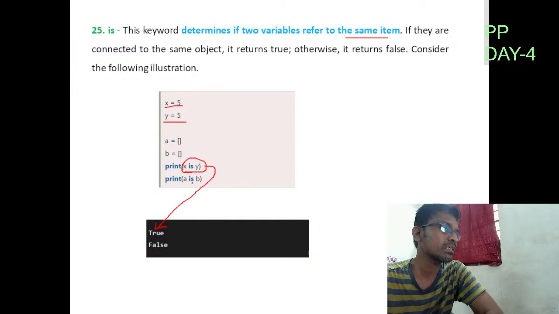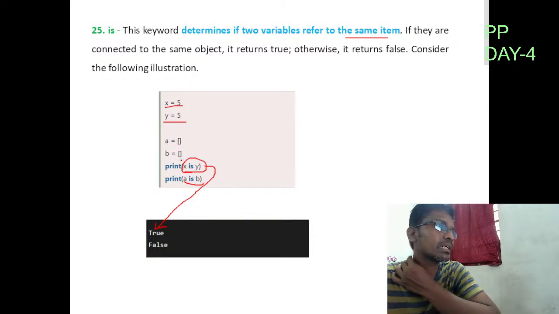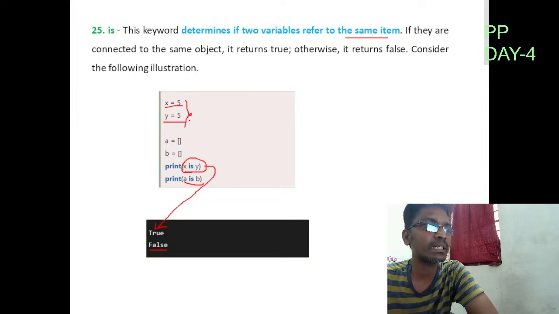So next one, a is b. So a and b are both empty square brackets, so both are empty lists. So that's why it will return a false value. Why? Because it does not contain any value, whereas in the previous one, both x and y contain the same values.